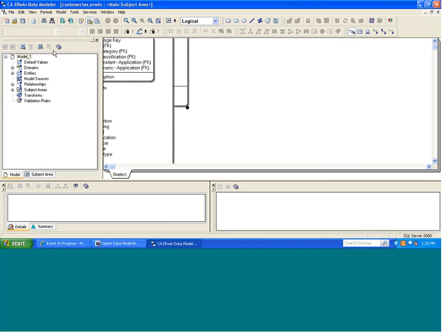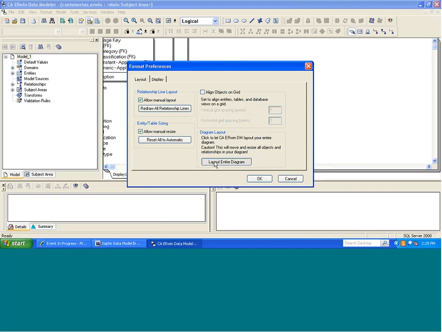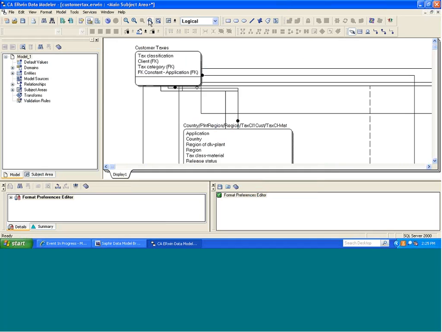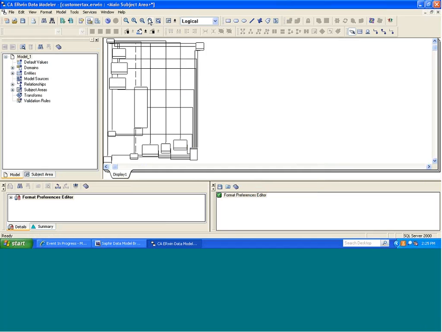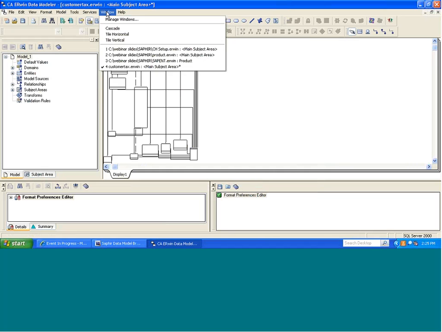If I go to Format Preferences, and I say Layout Entire Diagram, and click OK, I have a diagram in here. Of course, I actually pulled in too much, so that's what I have in there. It also gives me the main subject area and the subject area customer tags. Here's what I'm going to show you, what I can do with it.